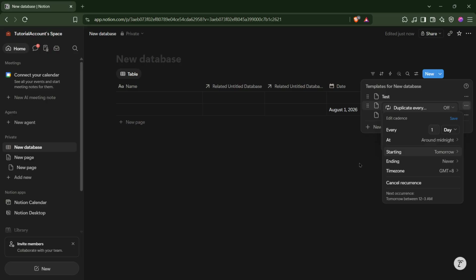schedule. If you need to change the recurrent schedule later, just open the Templates menu again, click the three-dot menu next to your template, and select Edit Cadence. You can pause the automation at any time by clicking the same menu and choosing Turn Off Automation.